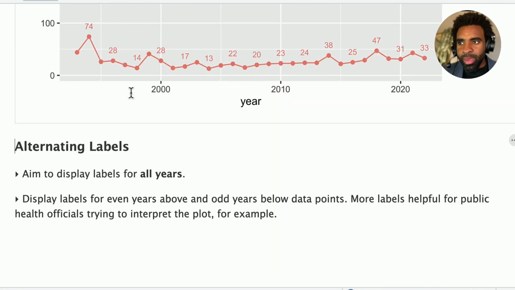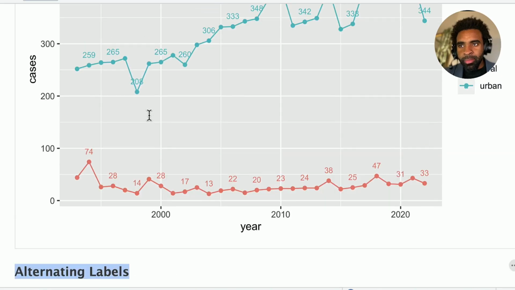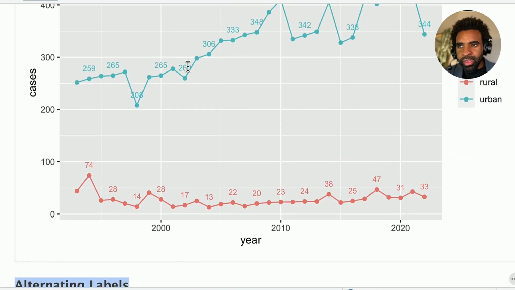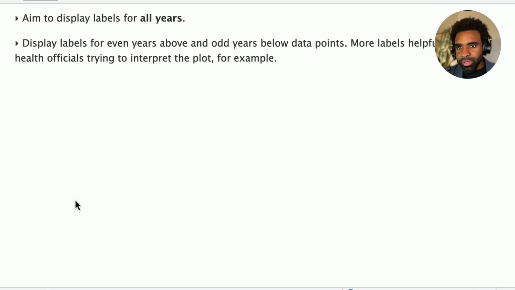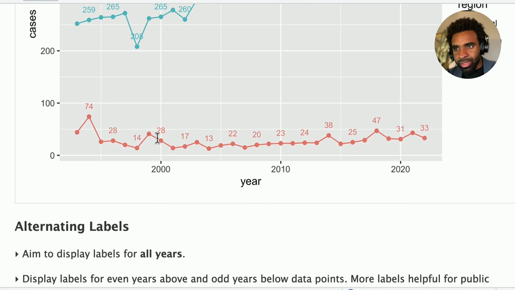So the next thing we may want to do is add alternating labels. So maybe we want to actually display these text labels for all of the years, not just every other year. What we could try to do, and this is a common strategy, is to display those for the even years on top and the odd years underneath the line. So we're going to try to do this now. Okay, and these sorts of labels, that is plentiful labels, are helpful for public health officials trying to interpret the plot. So if they want to be able to look at your plot and pluck out some key numbers that they can use for their policy making, it's nice to give these numbers.